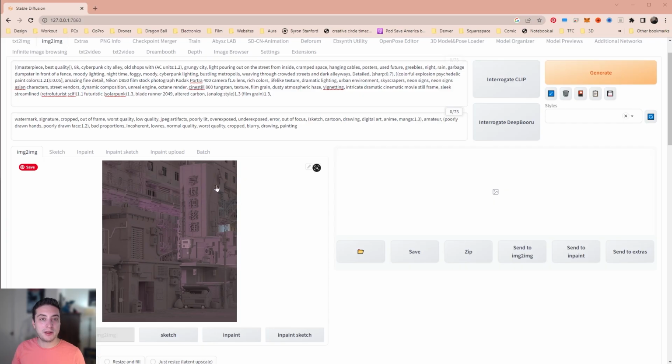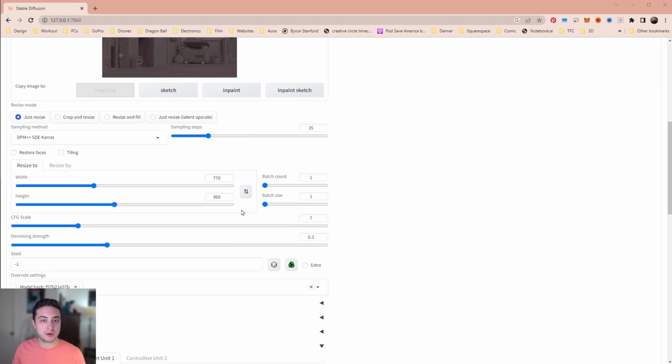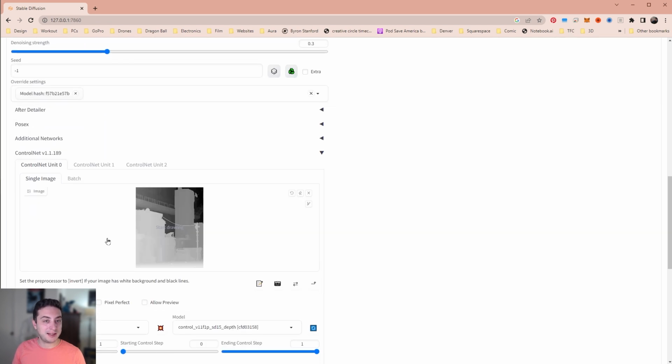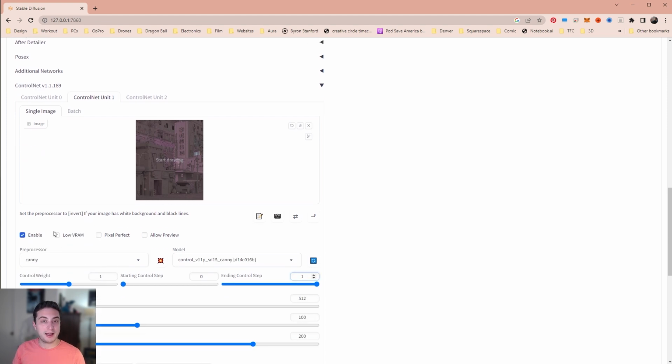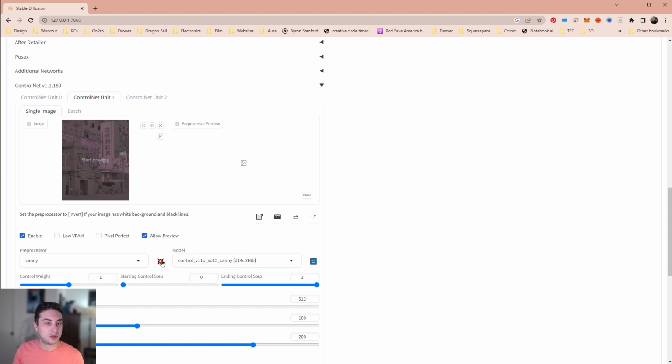Okay, I dropped my clay render in here again because we're going to start from scratch. I have my ControlNet with my depth pass, and now I've added a second ControlNet. For my second ControlNet, I'm going to use Canny as the preprocessor and Canny as the model. What Canny does is that it draws lines that it detects in the image to help ControlNet also keep some of those details present. I'm going to allow preview just to show you what it does.